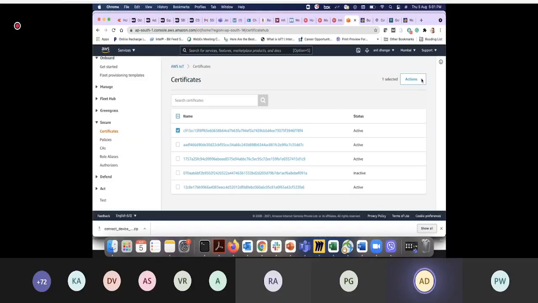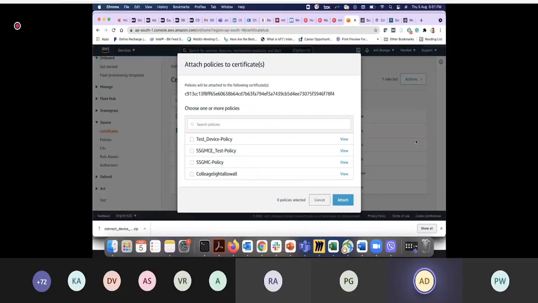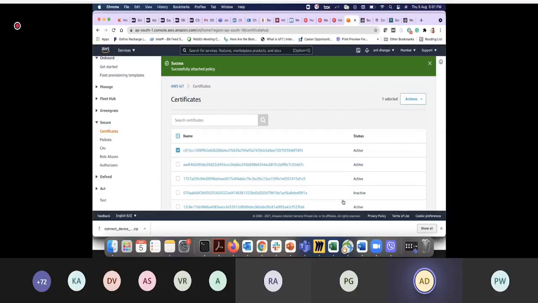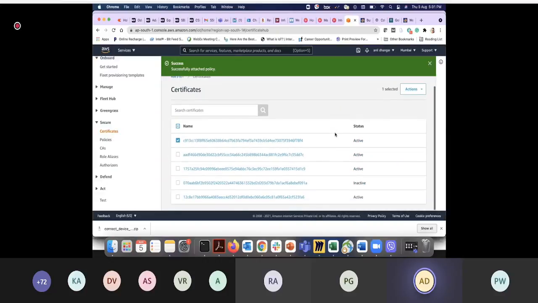So here you can select the actions and attach the policy. So I am selecting SS GMC test policy. It is created now, and I'm attaching it to the certificate. Yeah, we have attached the policy successfully.